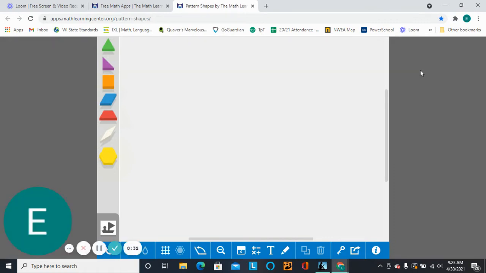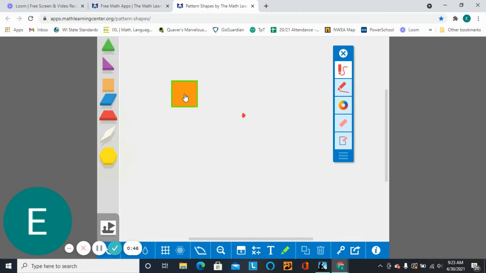I used the Pattern Shapes app to help my fourth graders practice with angles and figuring out how many degrees would go around a vertex. So I simply had them draw a dot somewhere on there for their vertex, and then they could drag shapes over. But I don't think that's the only thing it could be used for. Obviously, it could easily be used for shape recognition or any other types of activities teachers would be using these shapes for.